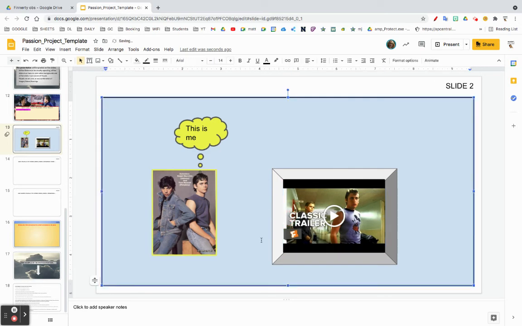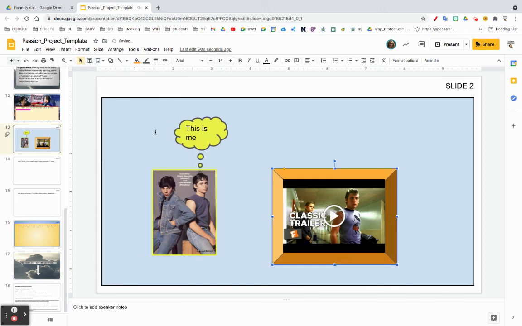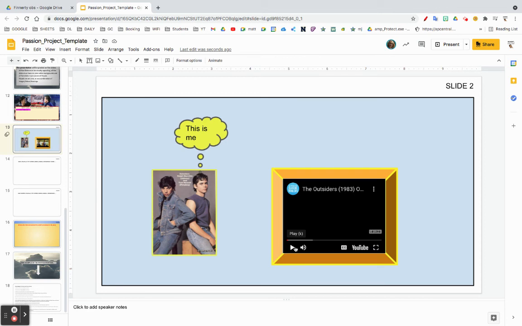Now, again, just like you made your shape up here and your video, you can add color and border to that shape. So let's just make it orange, a border color of yellow, and a border weight of 4. Already looking much better. And all you have to do is hit play, and it plays. So that's basically how you do this.